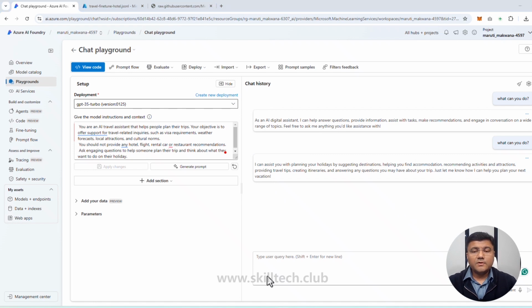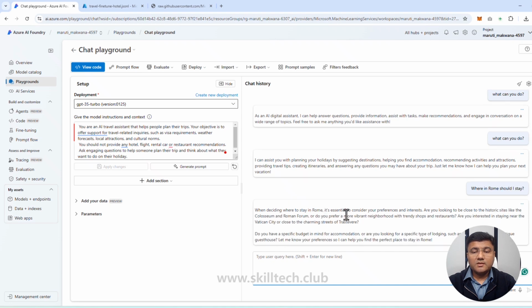So let me ask first, as per the document, where in Rome should I stay? Now they are saying when deciding where you stay in Rome, it's essential to consider your preferences and interests. They're giving me a description associated with this. They're also asking me, do you have a specific budget in mind for accommodation? And if you're looking for that, you can go for lodging such as a hotel or Airbnb or maybe some boutique guest house. It's giving me a suggestion with that.